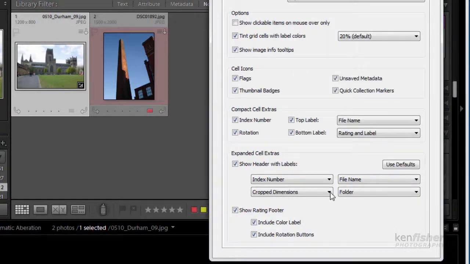And for me, I like having my crop dimensions in, which is this, so it tells me that's 1200 by 800 pixels. And then the folder, I've got JPEG, that's the folder it's actually sitting in at the moment. And then do I want the rating footer included? Do I want my colour label, which I tend to like having that on? And do I want my rotation arrows? Well, yes, I think they're useful as well. So that just about sums it up for the grid view.